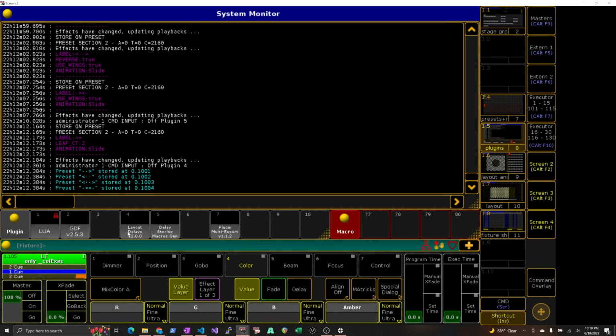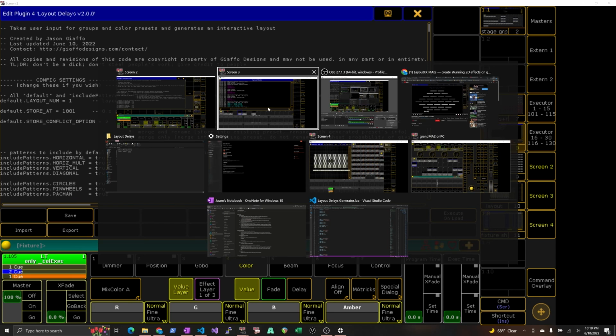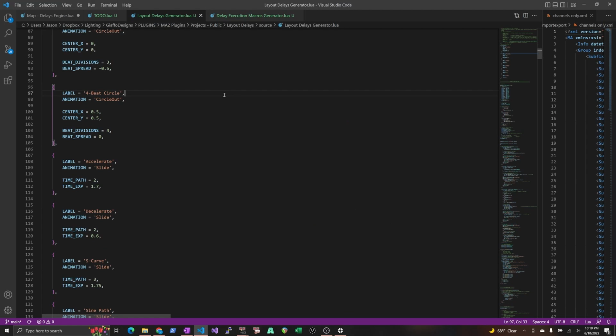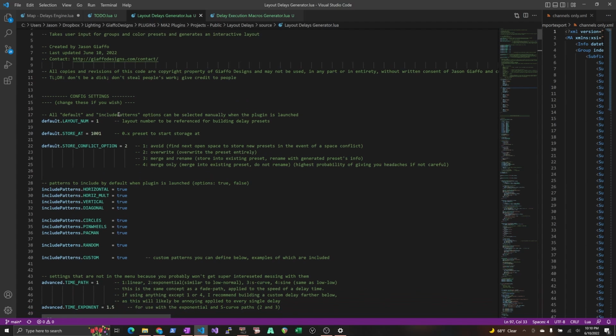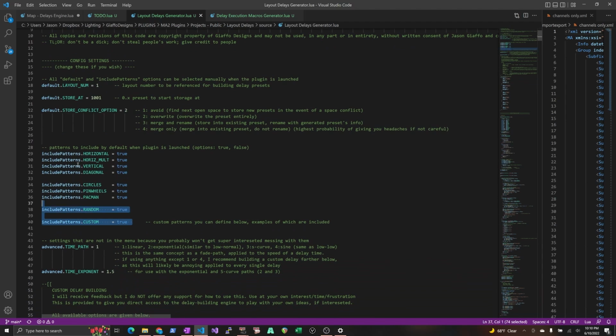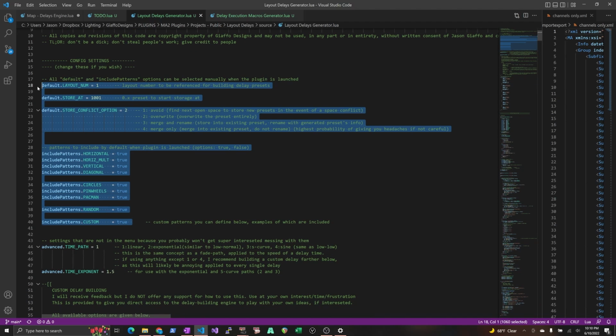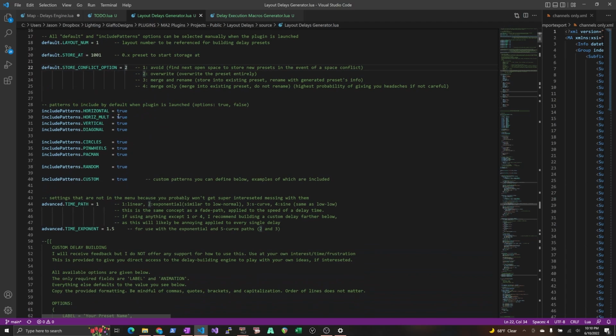Okay, so as far as the settings go for this, I'm going to pull this up in the text editor just because it's a little bit cleaner. I've got too many windows open like usual. All right, so at the top, we have our main default. Everything we see here is everything that we just had the option to change: the default layout number it's going to pick, where it's going to ask to store at initially, the layout option it'll pick, and then whether these are enabled or disabled by default.